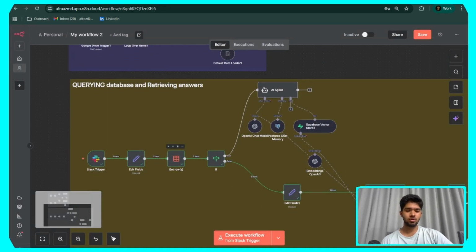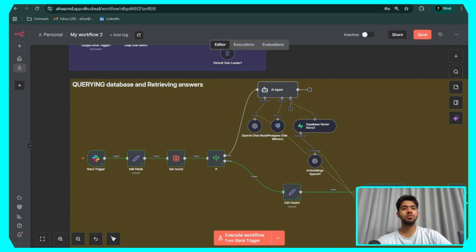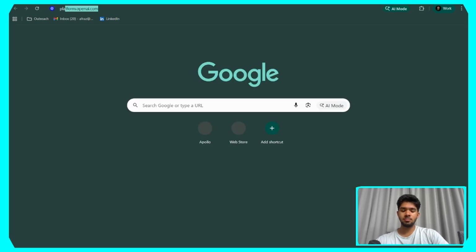Now coming to OpenAI, you need to head over to platforms.openai.com.